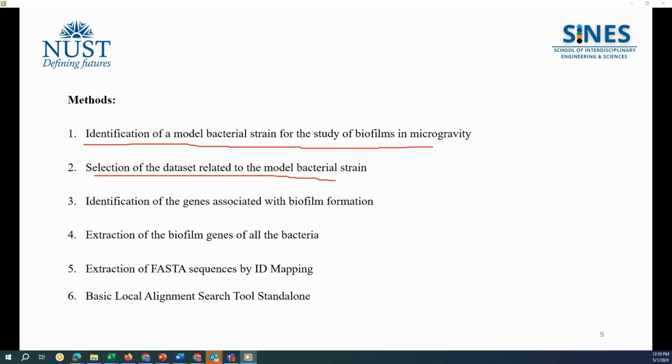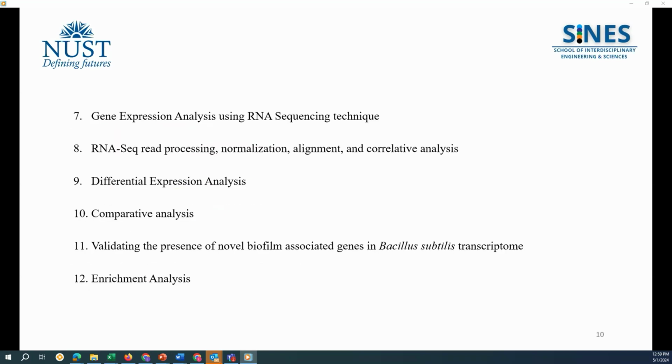So the first step was identification of the model bacterial strain, that is Bacillus subtilis. Selection of the data set that I already discussed, that it was GLDS 185. Identification of genes associated with biofilm formation, extraction of these biofilm genes of all bacteria, now FASTA sequencing by ID mapping to get a collection of biofilm genes, and then BLAST to get the similar genes in other species.